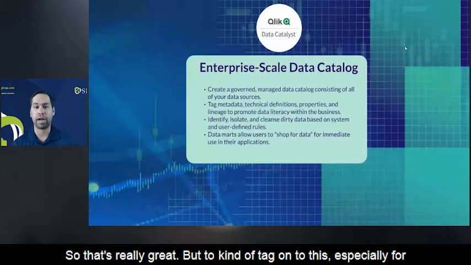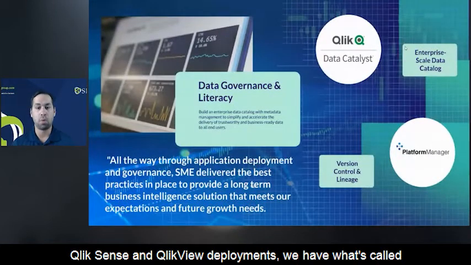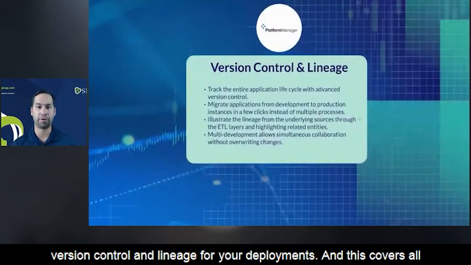So that's really great, but to tag onto this, especially for Qlik and QlikView deployments, we have what's called Platform Manager, a partner of both SME as well as Qlik that provides version control and lineage for your deployments.